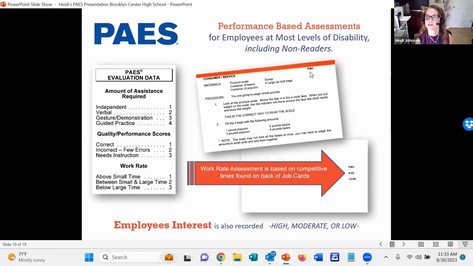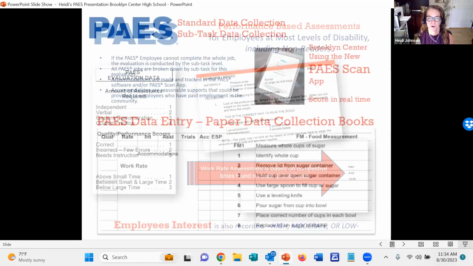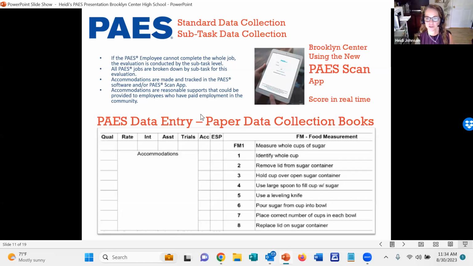This is a job card. It's an orange level job card, food weights 1. It's one of the easy jobs in consumer service where they're going to weigh whole pounds of food. This shows the materials that they need to gather. This is the procedure, and these are the competitive times on the backside of the card. And that's where we get their work rate from. And then, of course, I told you we also evaluate their interest, or they evaluate their interest, every time they do a job. All of those evaluations are entered into an app.